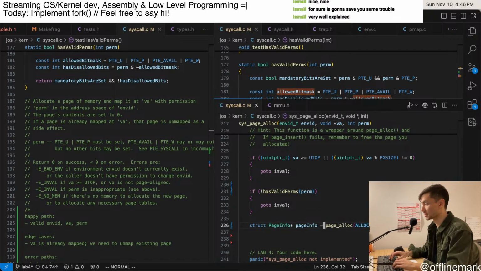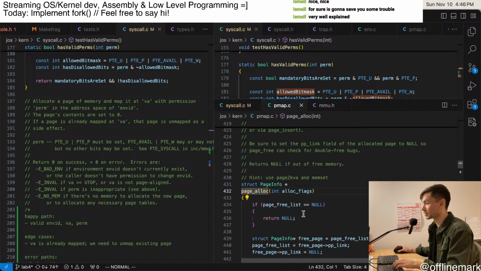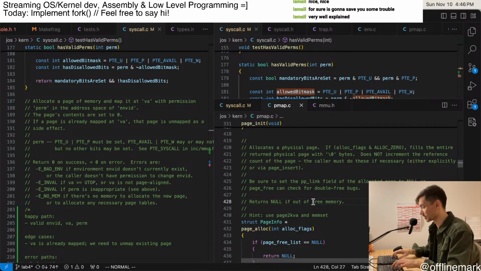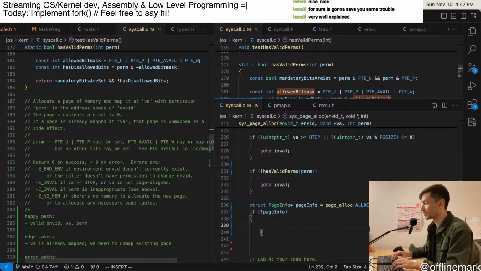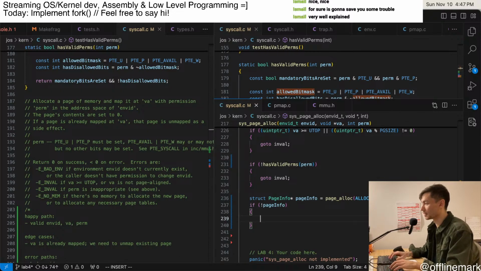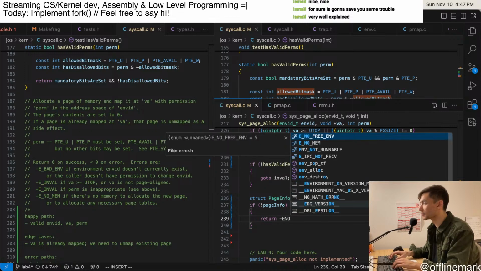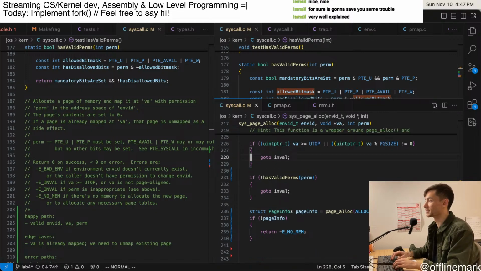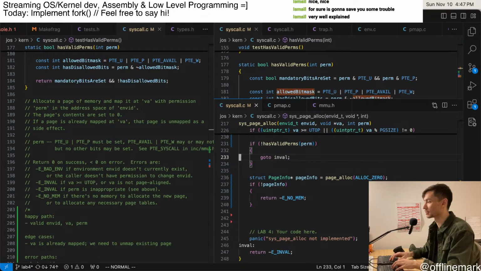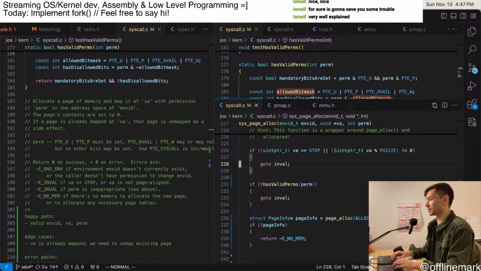And we, of course, need to check the return code. Return null if out of free memory. So if not page info, then return E_NO_MEM. I mean, technically I don't really need to have these gotos, but I just thought it might be clean to not repeat that. I could just inline it.